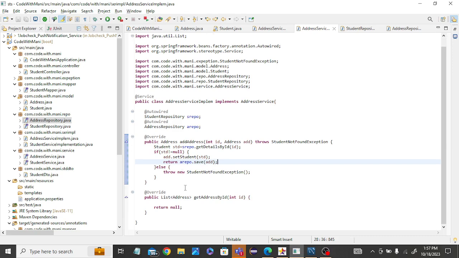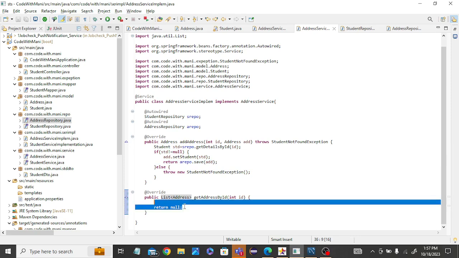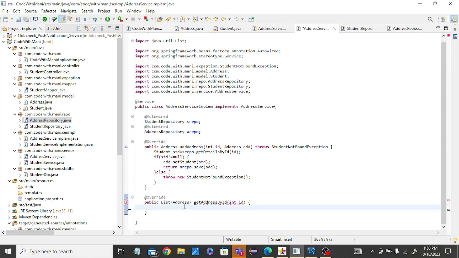Now what we will do, we will get the list of addresses using the student id. Suppose I have 10 addresses, so I will get the 10 addresses. That means a list of addresses, so I will get the list of addresses. I want the list of addresses, add null, and we assign that value.